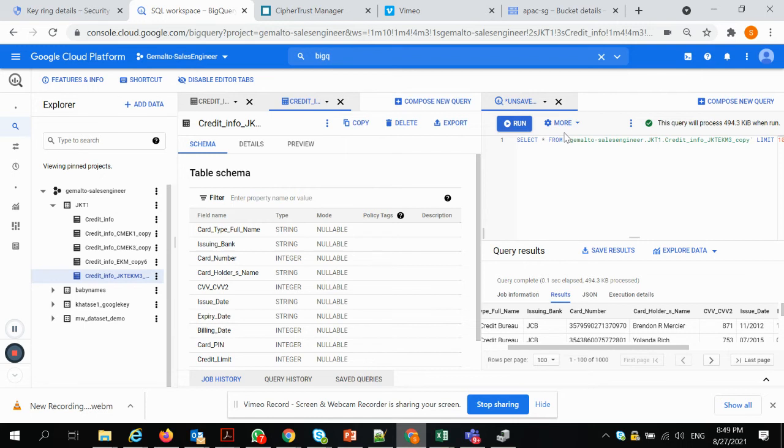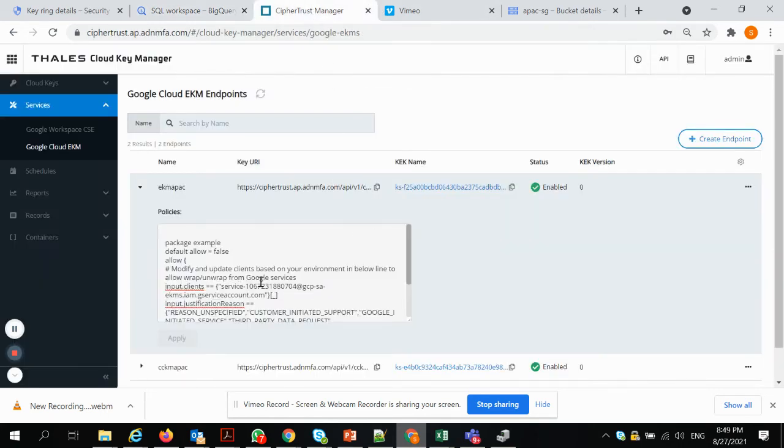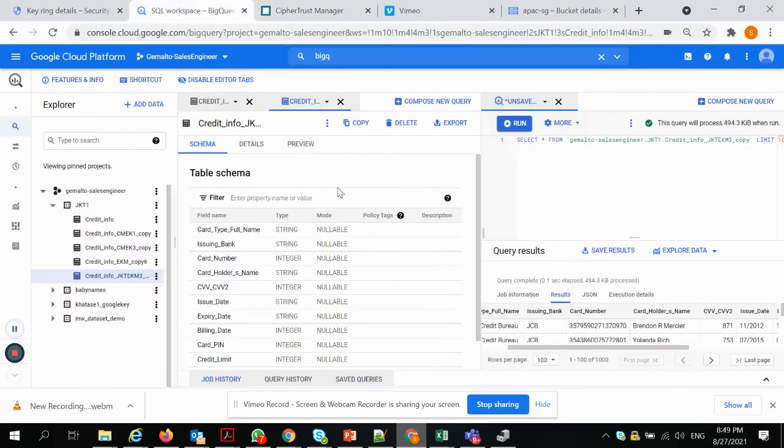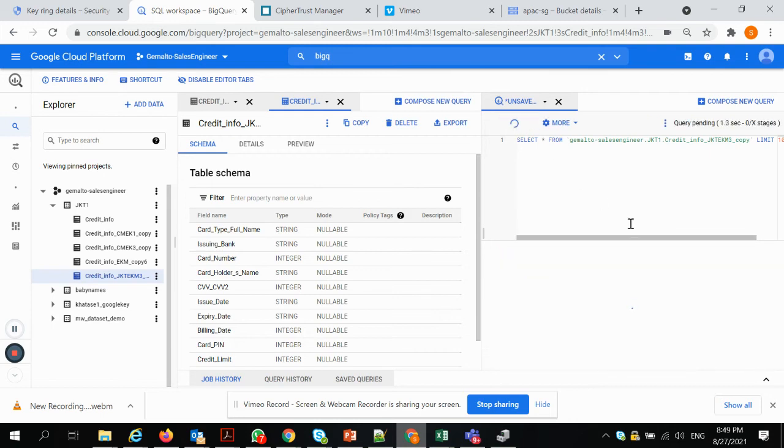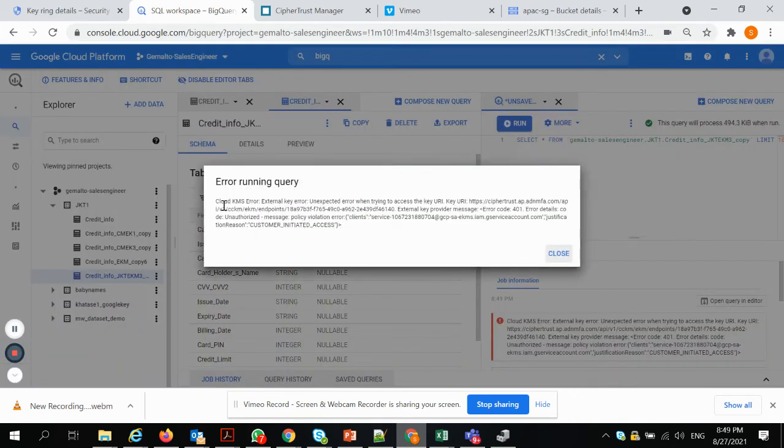What happens if I want to disable the key access? I go back to my key manager, and I can just remove or revoke this account in the policy. That will be enforced immediately. You can see if I try to run this again, it immediately encounters an error.